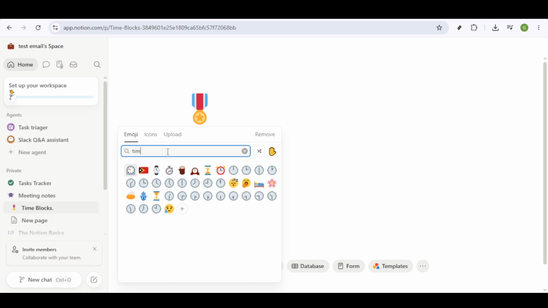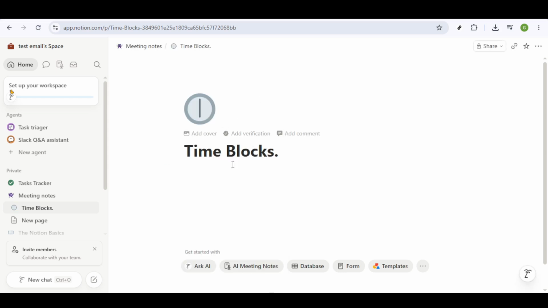Next, let's name this table. Choose a clear, descriptive name like Time Blocks, so you can easily find it later among your other pages and databases in Notion. Remember, having a consistent naming convention can be really helpful if you're managing multiple Notion pages.